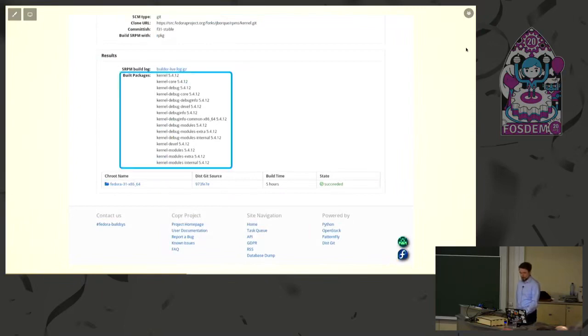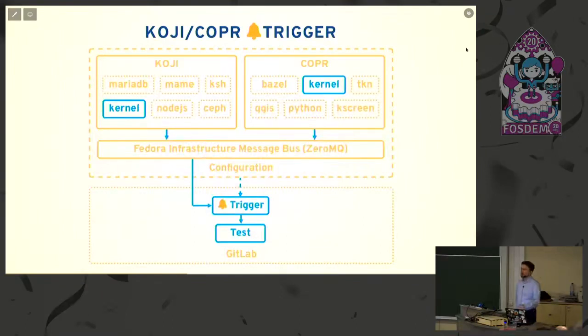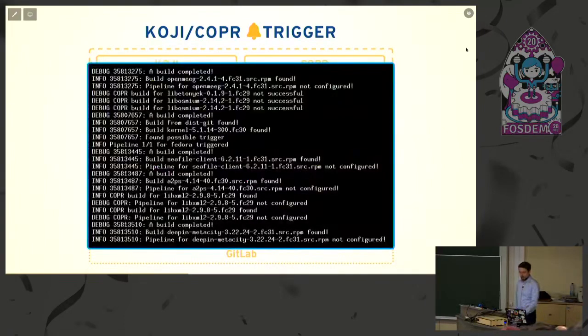We listen to the Fedora message bus, which is used both by Koji and Copr, and internally at Red Hat there is a message bus as well. We just listen to the messages. There's a log from our trigger, and it checks: okay, there's a build completed, there's a message coming through the bus. We're not interested in this one, neither in this one, but here there's the kernel. We pick it up and we trigger our pipeline.